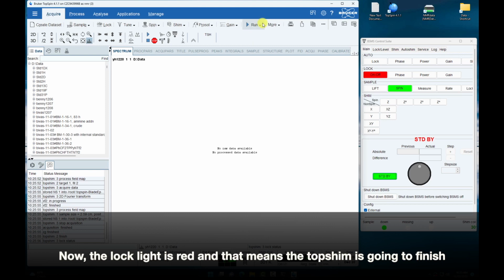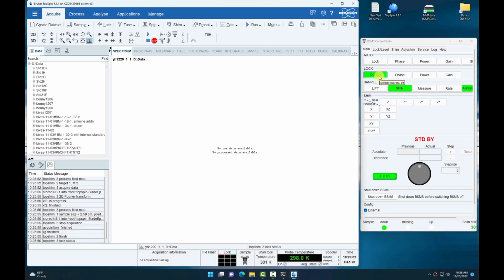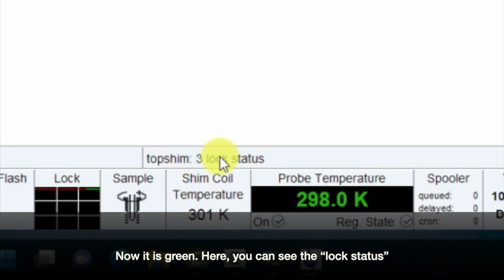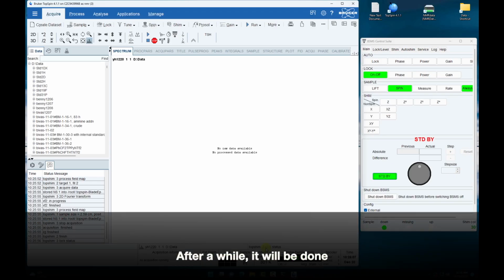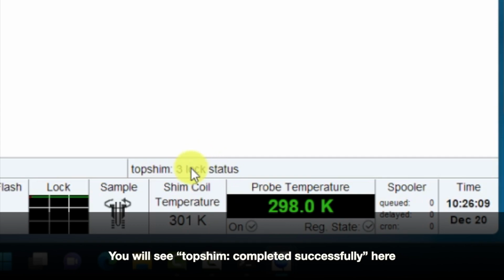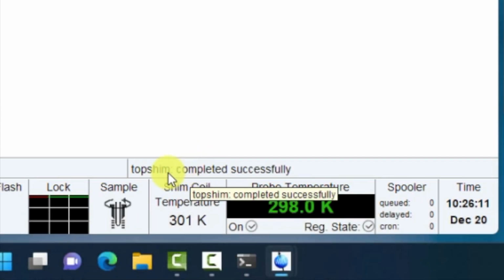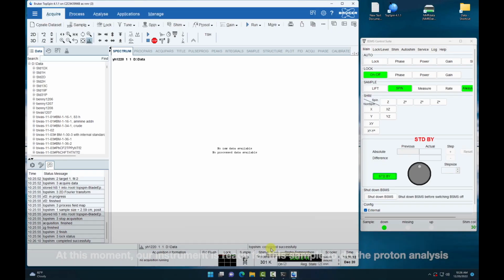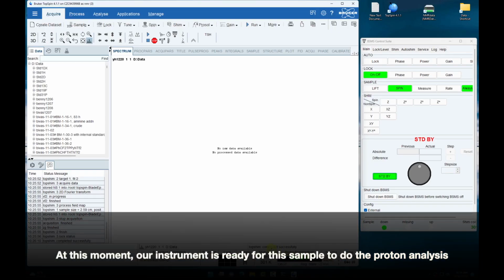Now, the lock light is red, and that means that the top shim is going to finish. Now it is green. Here you see lock status. And after a while, it will be done. So you will see top shim completed successfully here. You will see the same message here too. At this moment, our instrument is ready for the sample to do the proton analysis.